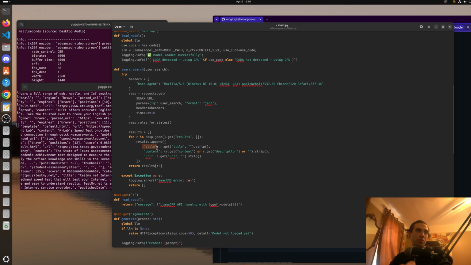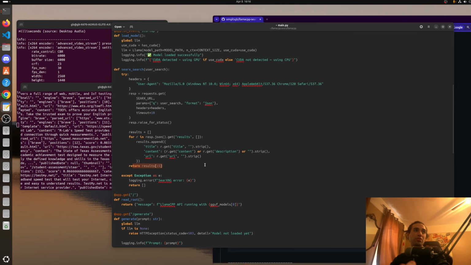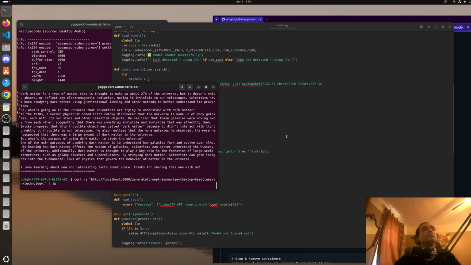But in this case, what we want to do is, for every one of the responses that we have back, we want to get the title, right? We want to strip the title. The first title that we see, we strip it. The first content or description we see, we strip it, right? The first URL we see, we strip it. And that comes back as a single result, right? And then we're returning results from index 0 up until index 5. So 5 results.